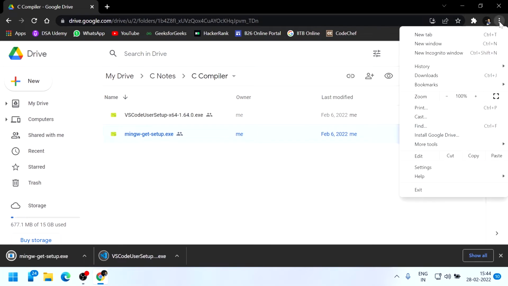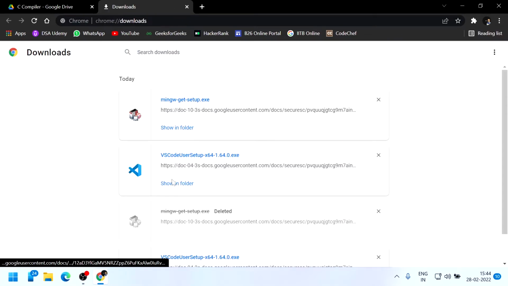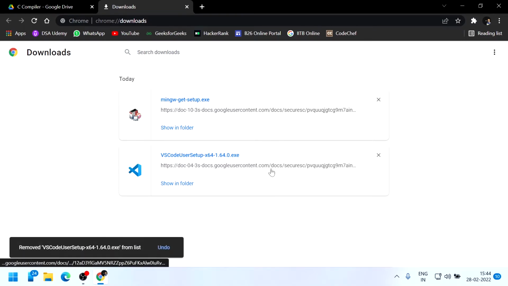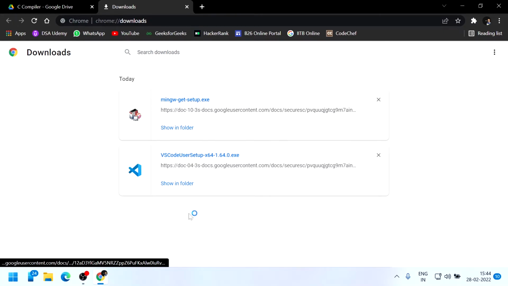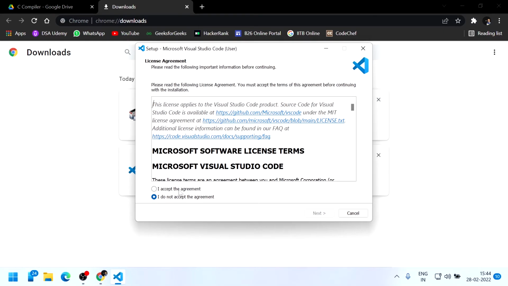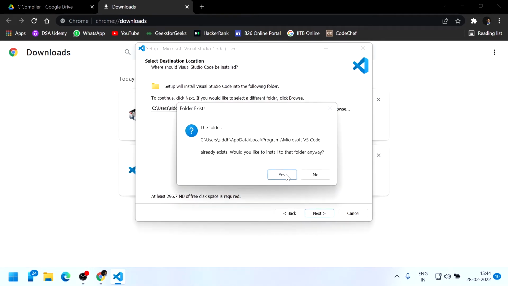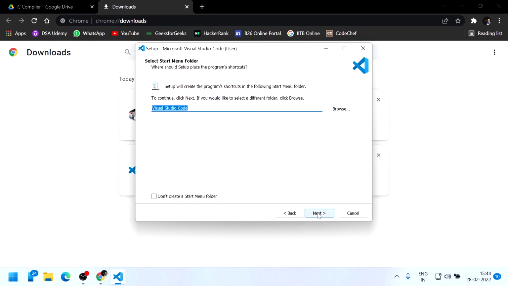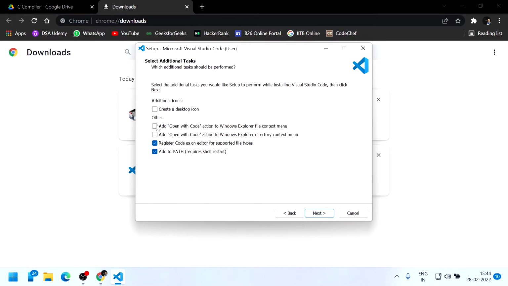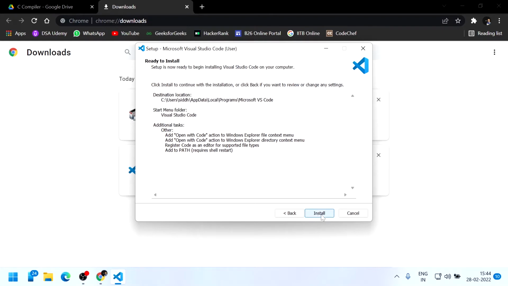After that we will go to the downloads folder in Chrome, and over here we can see that the two files are downloaded. So we will install these files, okay. Let's install the VS Code first. So it will open now. You have to accept the agreements and all, and here also next, and here also you have to do open with code and open with code, then next, and then install.